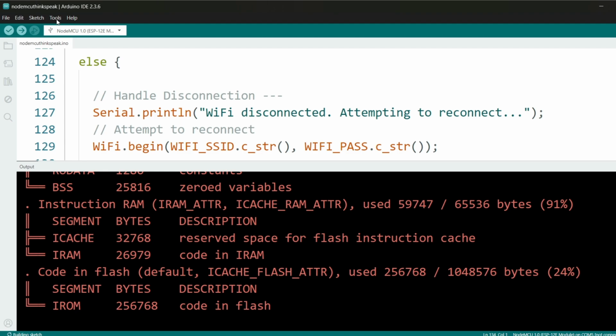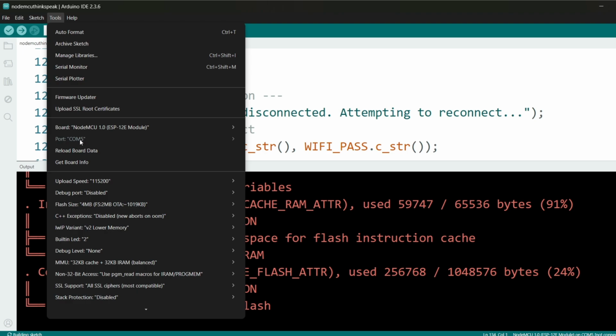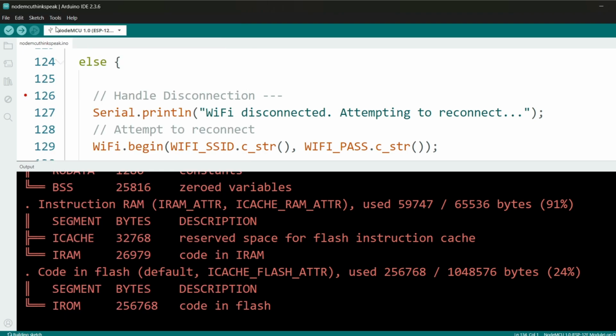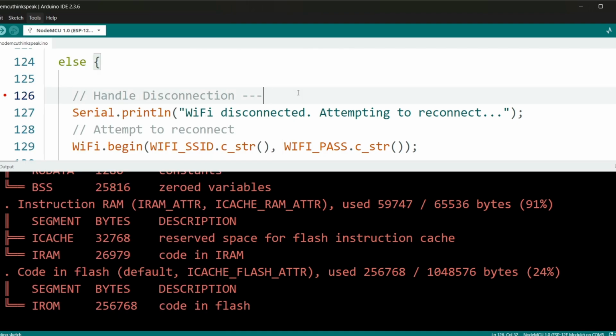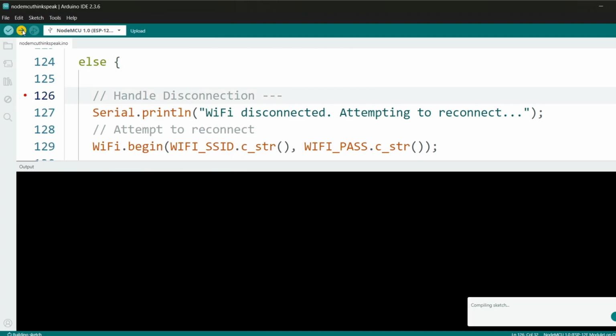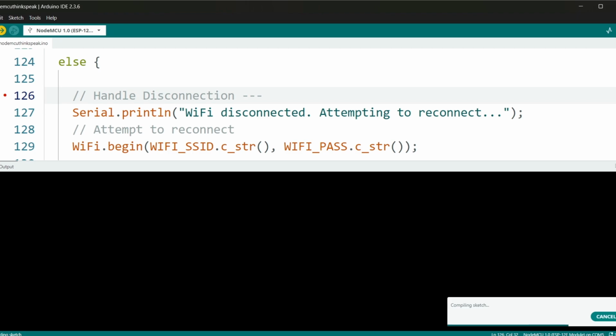As you can see, our code is error-free, so let's choose our COM port to upload our code. But before choosing the COM port, we must connect our board with our computer. After we choose the correct COM port, we need to press the right arrow button to upload the code to our NodeMCU.